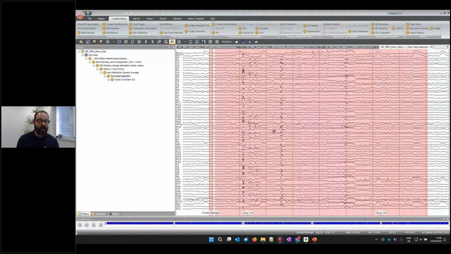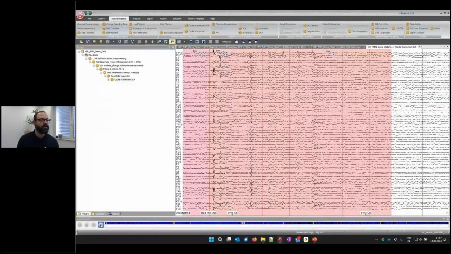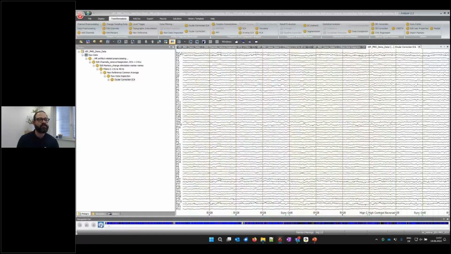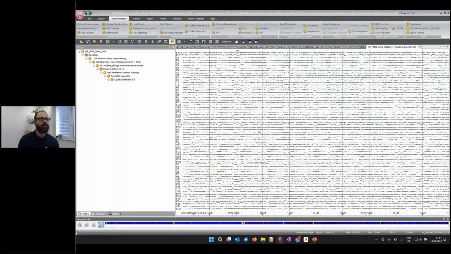Okay, let's come to the last point in this pipeline here, which is the ocular correction ICA. As the name implies, this node is there because we want to treat ocular artifacts. So just showing again all data, and I'm going a little bit inside the data, and you don't see the blinks anymore. So this worked quite well. You see a blink marker, but no blink anymore.